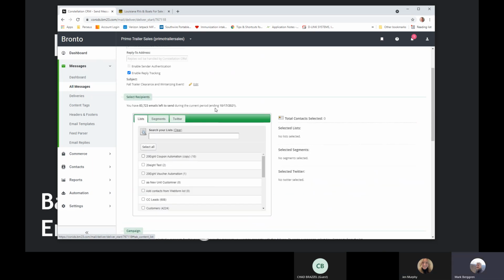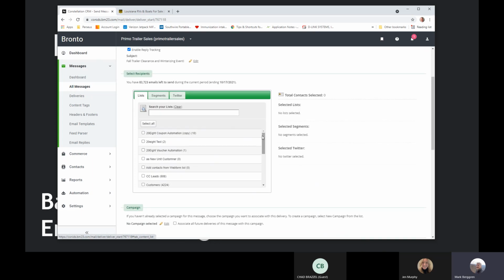Okay, so I just wanted to emphasize that emails out of Bronto can be automation based on some action, some parts sale, the work order, or an email can be sent to any list, your customer list, your lead list, whatever list you wish to, and any segment.